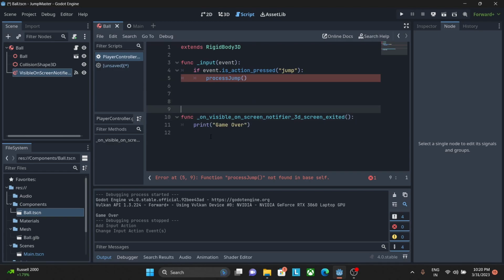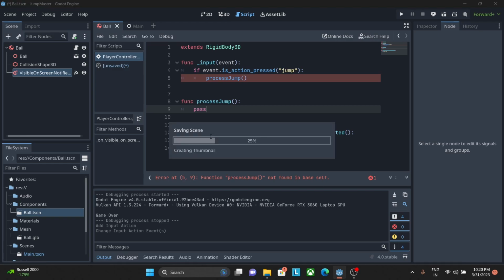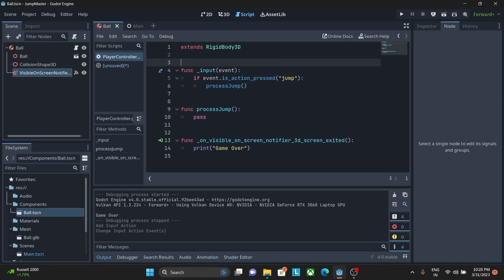Let me go back over here, and here I'll define this function. So func process jump, and let me add pass for now. Right away you will see that the editor has removed the error prompt it was showing. It is a good idea that whenever you are adding a couple of functions, you give at least one line of comment in order to make it clear what that particular function is doing in your script.